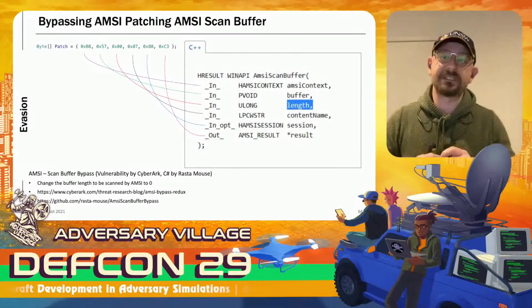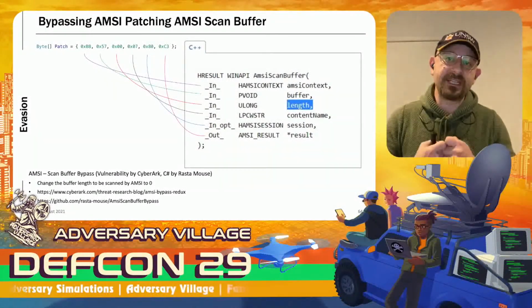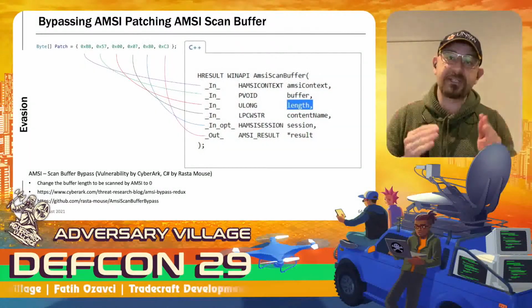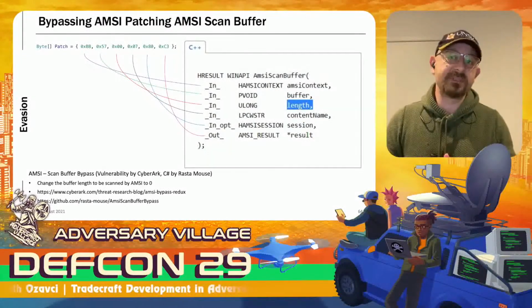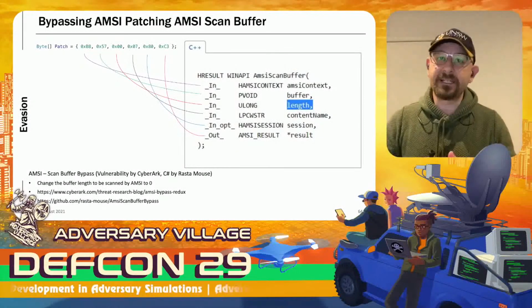Simply, if you are patching that memory space, it is necessary for us to say simple things to AMSI. It is looking for the length of the memory space. We simply say 0. Look at only the beginning, not the main.